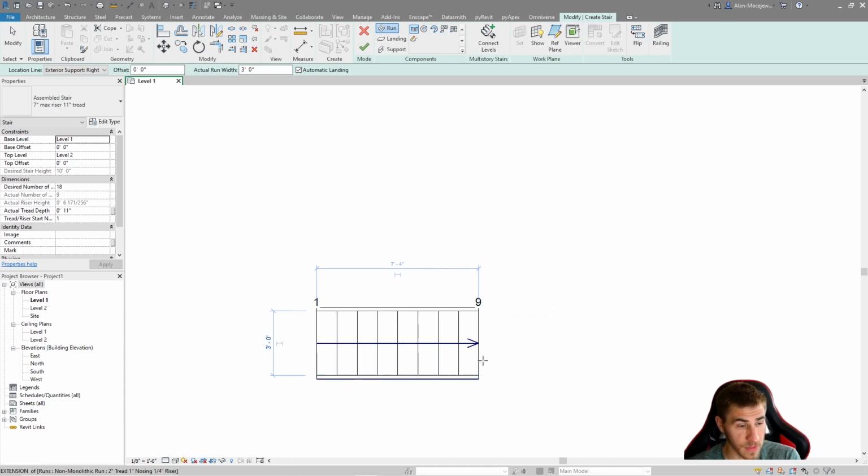Now, because my actual run width is set to 3 feet and my automatic landing is set, as soon as I click, I'm going to get a landing that shows up. And then I'm going to start from that point being the exterior support right, in this case up here. Because of that, I'm going to actually start drawing immediately. And so I want to make sure I'm further up here because I'm going to draw from that exterior line. And I know that my run width's at 3 feet. I can change that to something else later if I want, but we can deal with that.